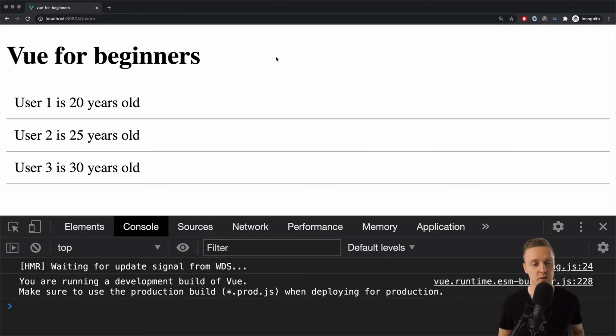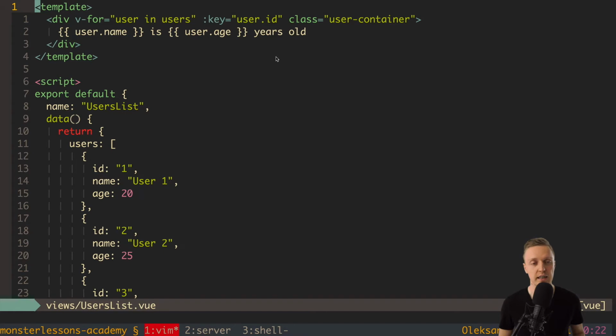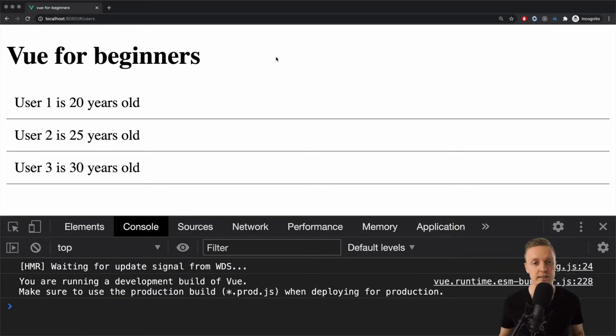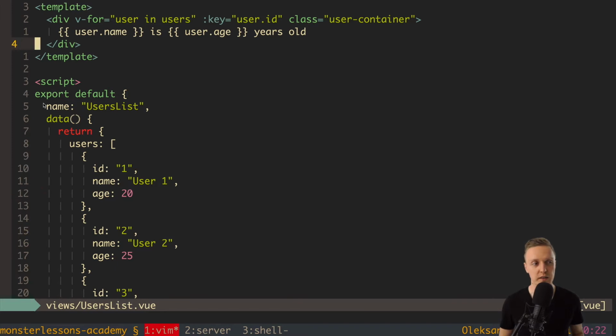So in the previous video, we successfully rendered our list of users and styled it with our scoped styles. Now I want to talk about event binding and property binding. And we want, of course, to check it on a real example. Let's say that we want to remove each of our users. So we want to render a remove button somewhere here, and when we click on this button, we want to remove a record from our array. So let's check how we can do it.